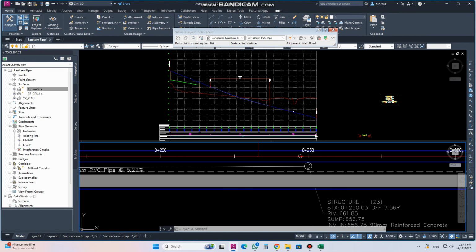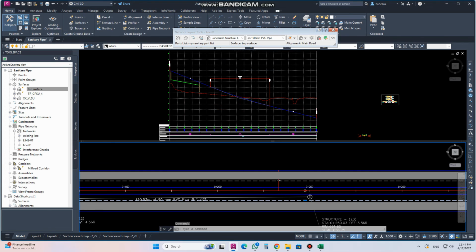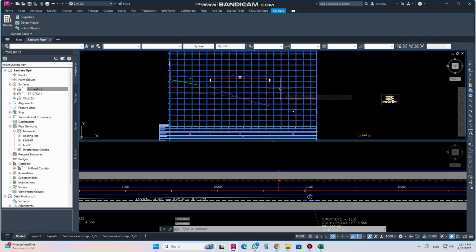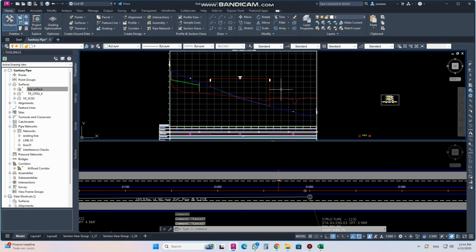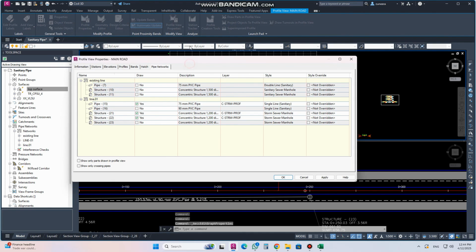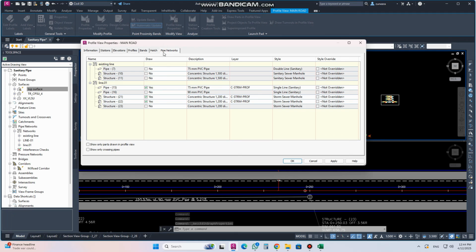And the second method, I will zoom like this. Just click here on the profile. I will unselect this one. Just select the profile here and go to the profile view properties. When you go to the profile view properties, there is a pipe network option here. From the pipe network option, you can see draw. In draw, there is an existing one I have already made, so I will not change this one.